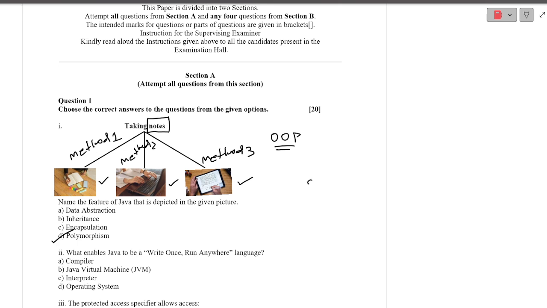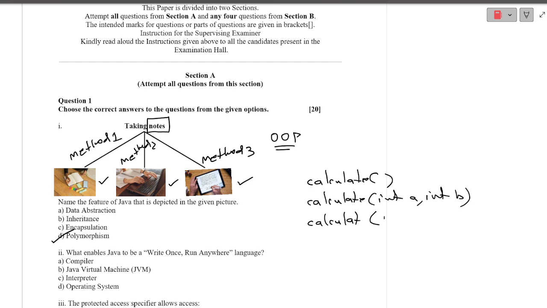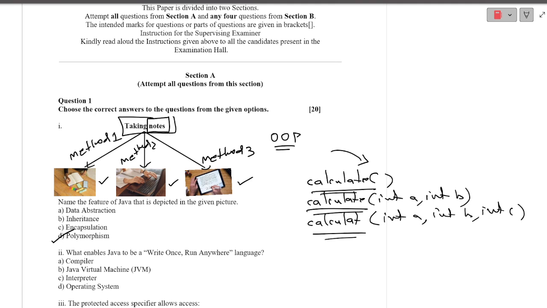Like, as you can see, whenever you are writing a program, there is a calculate method. Suppose this one is non-parameterized, another calculate has two parameters, and the third calculate has three parameters. I have just given one example. What does this mean? In all three methods we are focusing on one task, that is calculate, but with different variables. Similarly, here we are adopting different methods for doing a single task, that is taking notes. So the correct answer is D.